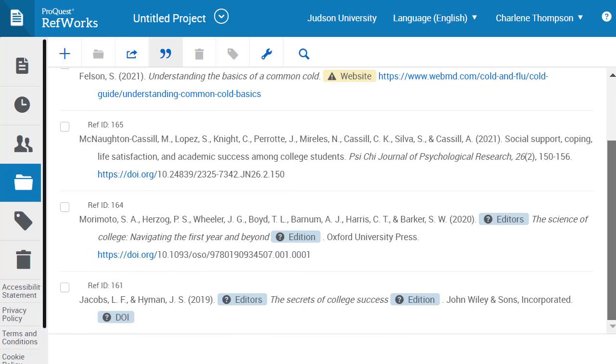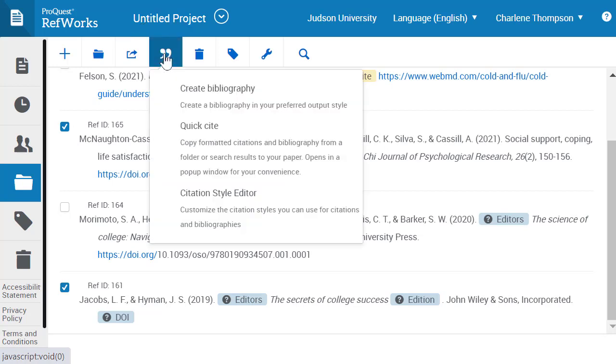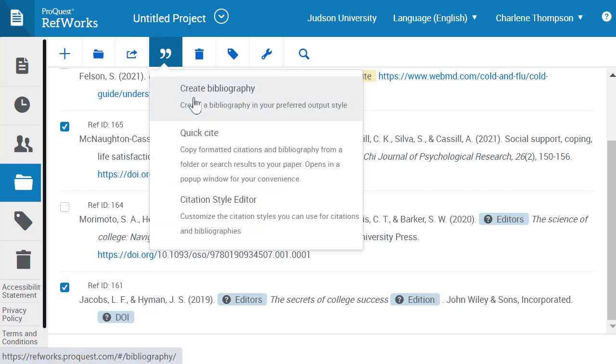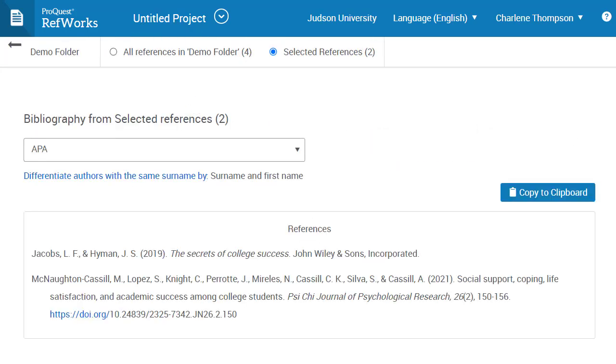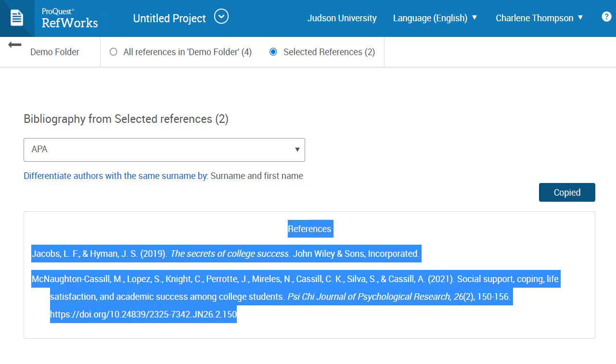Once you have some sources saved in RefWorks, you can cite them by checking the boxes next to them and clicking Create Bibliography, and then Create Bibliography again. Make sure you're using the citation style you want and click Copy to Clipboard. Paste the bibliography into your paper, project, or assignment.